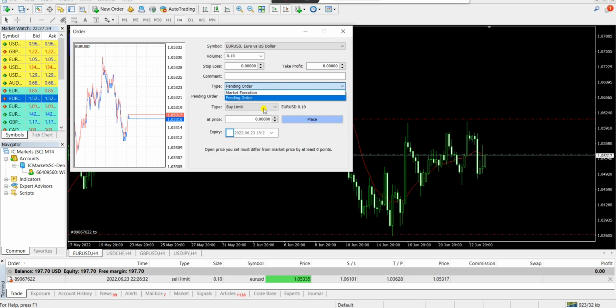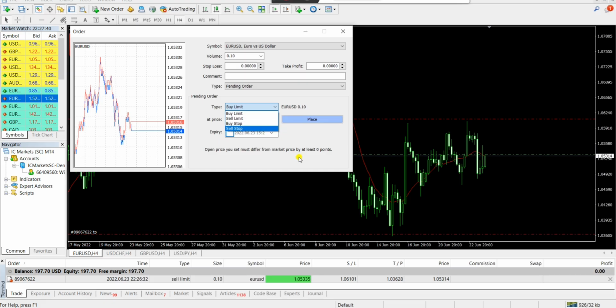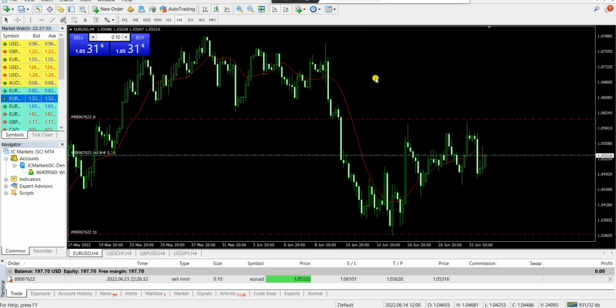Likewise, if you want to choose a different type of pending order, like the sell limit, like the sell stop or the buy stop, then you will do that just the same. So let's leave this and go to TradingView.